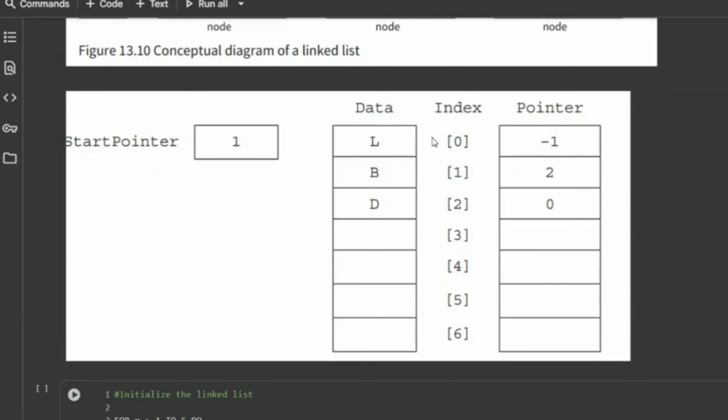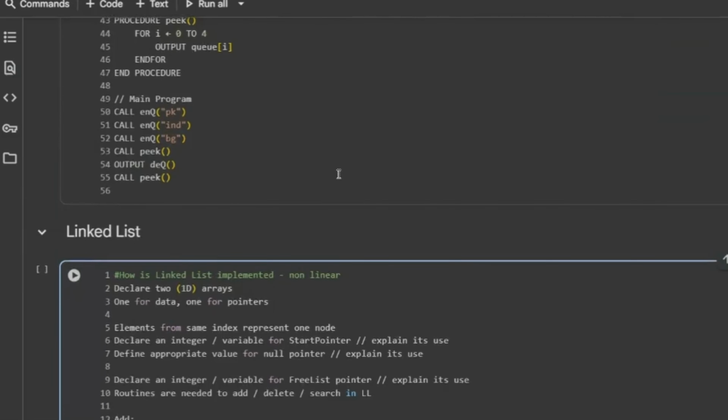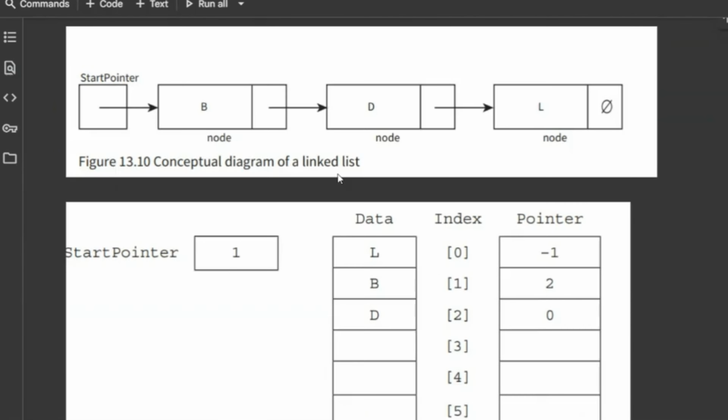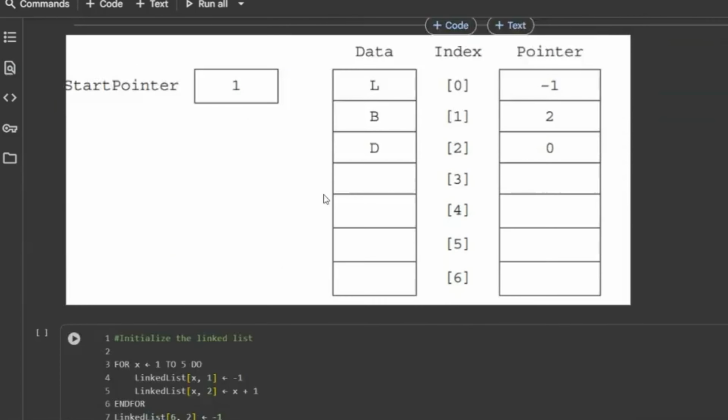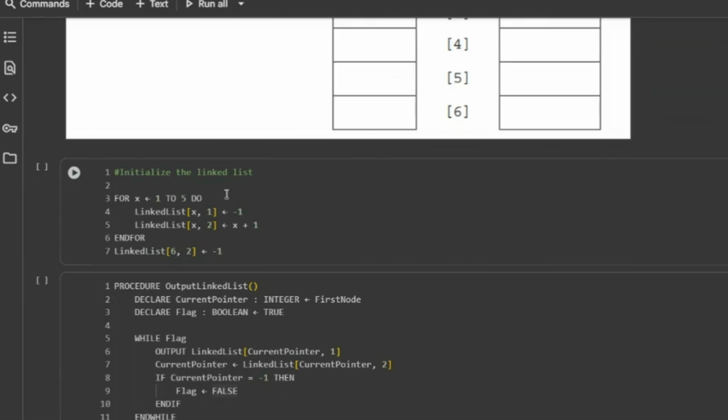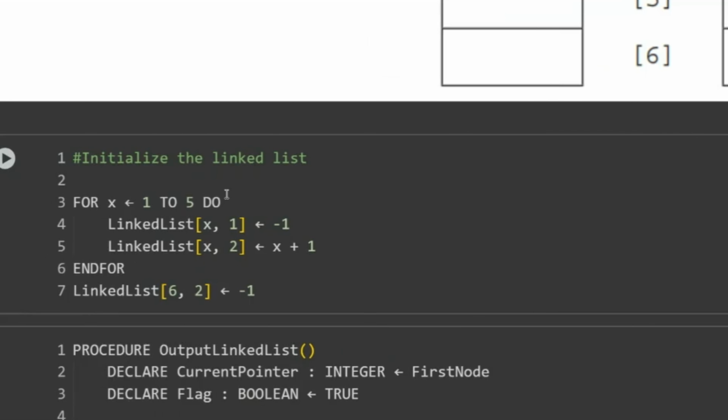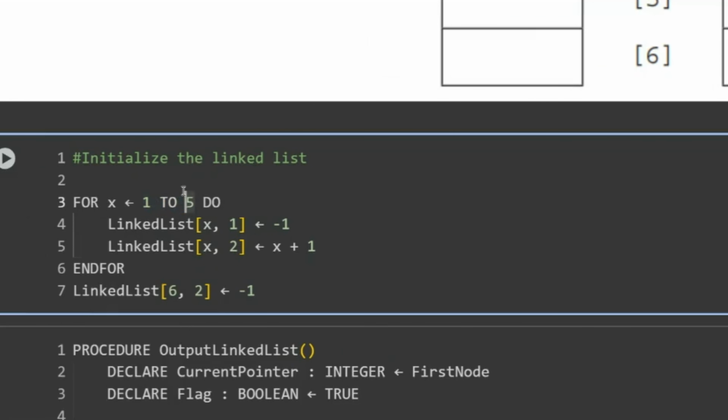So here, if the data is string and your pointers are integers, you will need to make 2 1D arrays. Everything else would remain the same as I taught, just the names of your arrays will change. So in order to initialize a linked list, this is what we do. If you have indices 1 to 5 or 1 to 6, you will simply put -1 in all the column 1s at the data column, and in column 2, which will be the next pointer, whatever your current value is, add +1 to it.